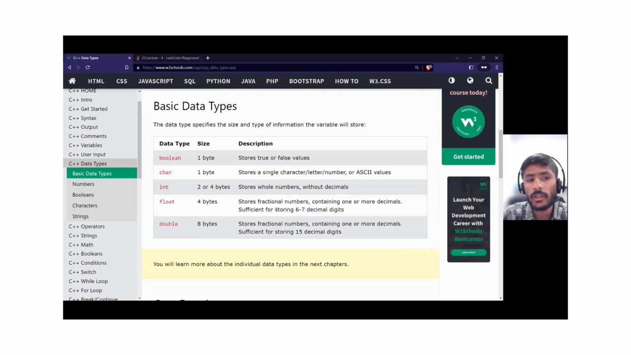Now the main important topic here, boolean is one byte, and stores true or false. One byte is the smallest addressable memory space in computer science. You cannot assign 0.5 byte. Okay, that's not possible. So that's why the size of boolean is 1 byte only.